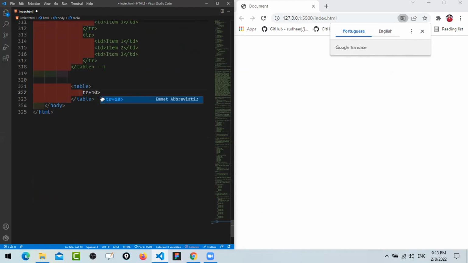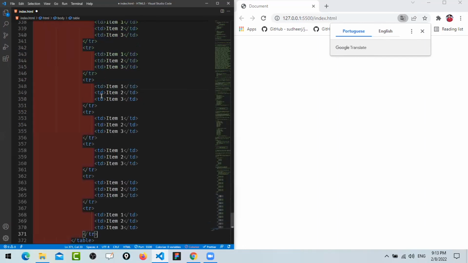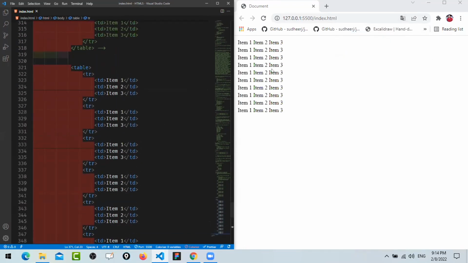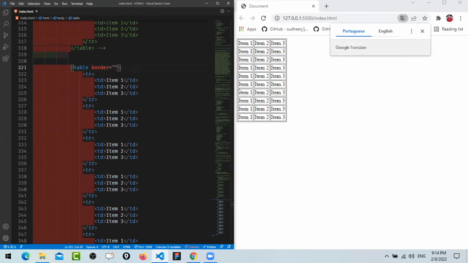Inside each and every row, we have table data cells, and 3 table data cells I'm going to place. And here I'm writing simply item dollar. So this is actually the Emmet extension, which is going to create one table automatically. You can see we have this table, but it is not like a normal table. We do not have any borders around the cell. So what we have to do, we have to use the border attribute. So here we have a normal table.